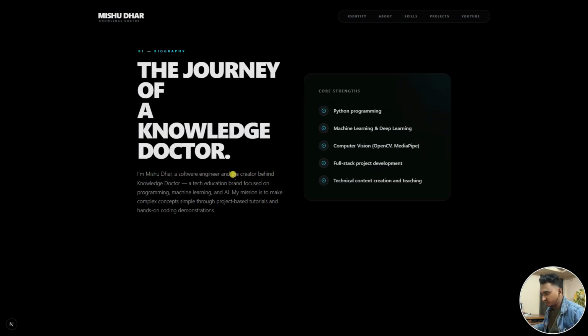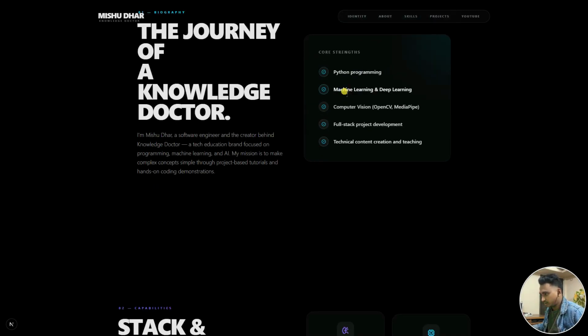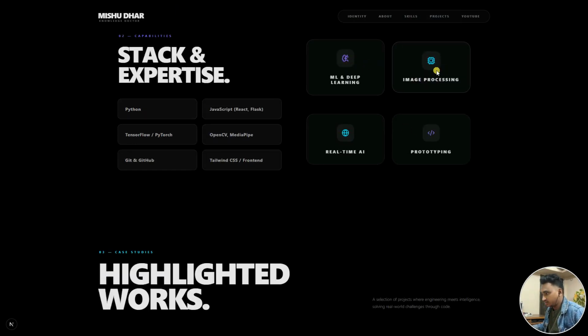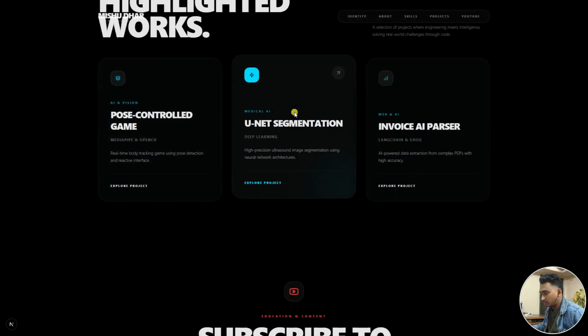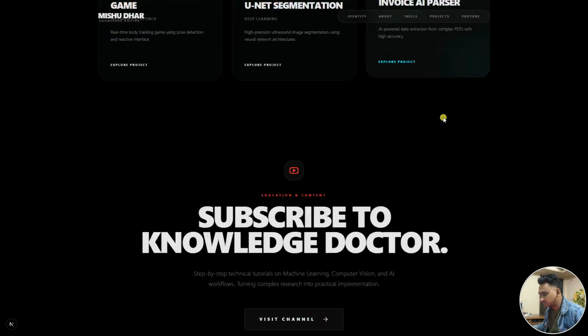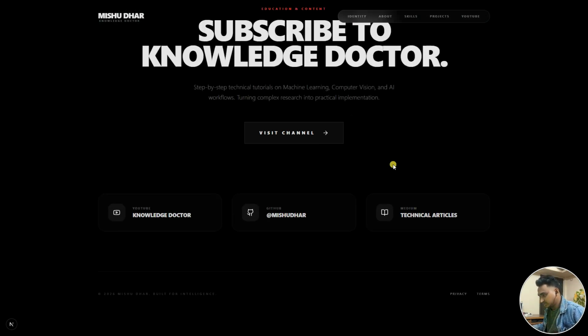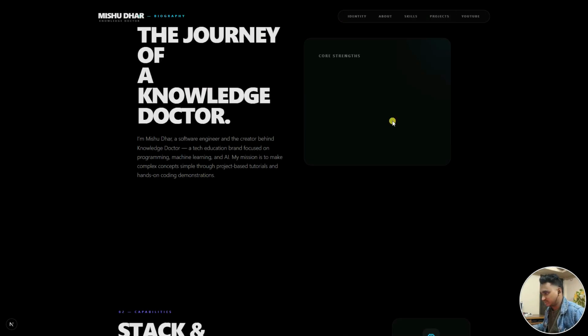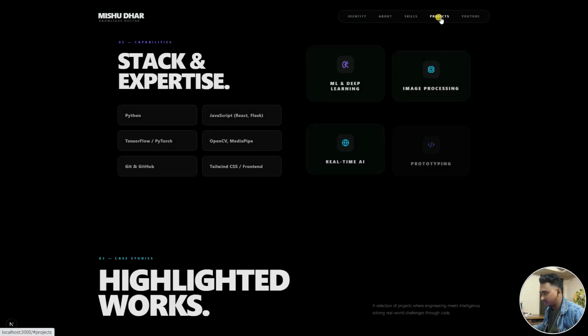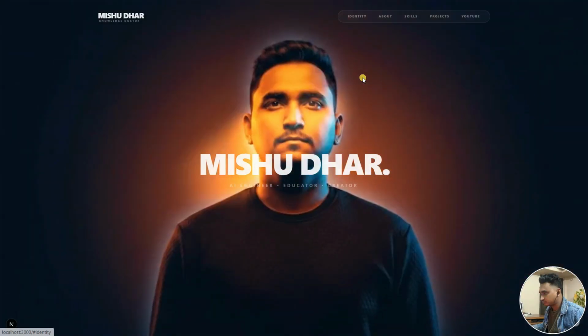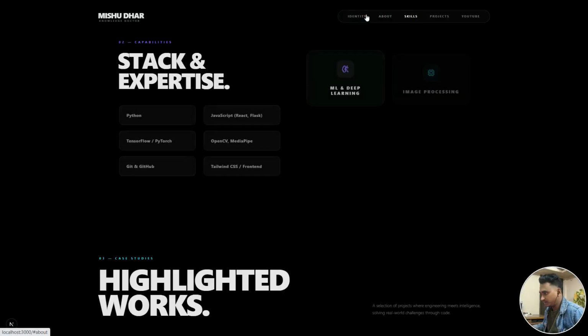I am Ishidor, a software engineer and the creator behind Knowledge Doctor. And you can see Python programming, machine learning, computer vision, full stack project development, technical content creation and teaching. And you can see ML, deep learning, image processing, and highlighted work: the pose control game, the unit segmentation, the invoice AI parser, and subscribe to Knowledge Doctor. So this is how it looks. You can see it looks like a high-class award-winning page. You can also click on this snapper that you can see here. It looks really, really cool.